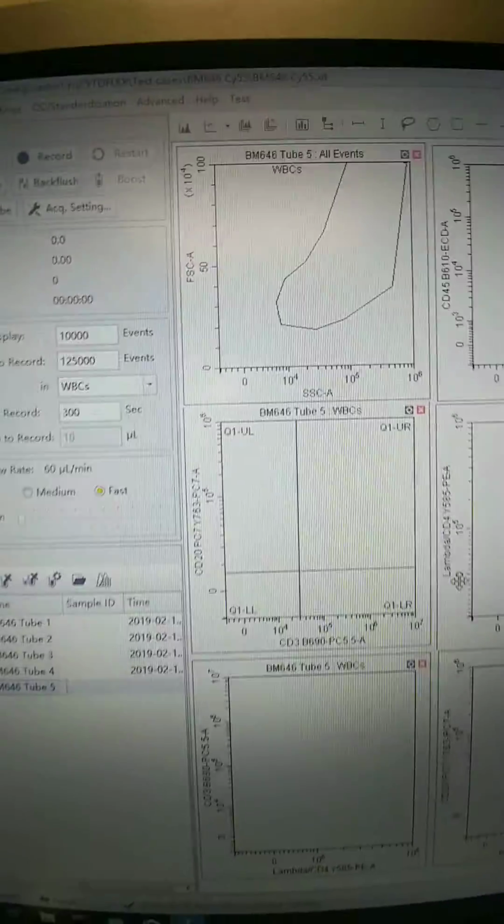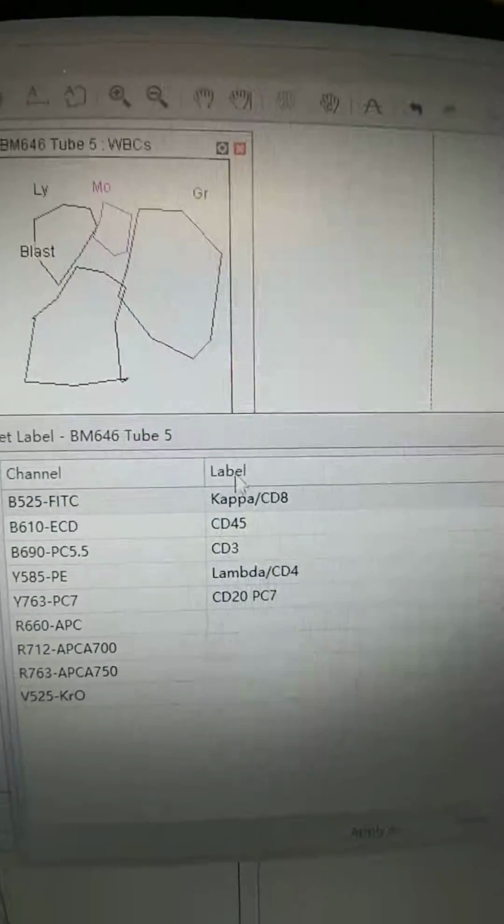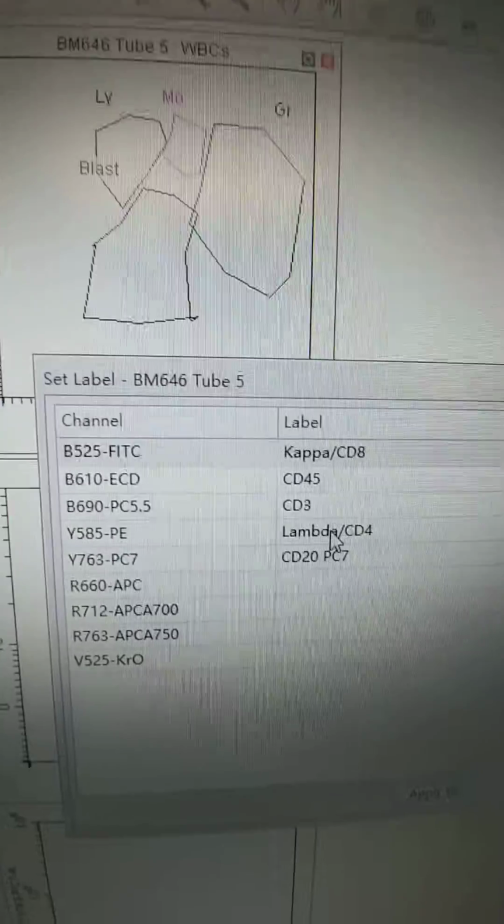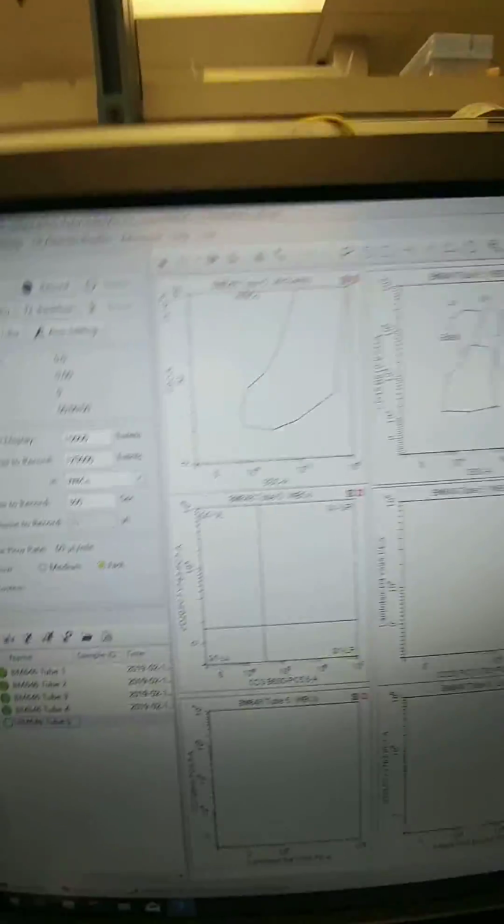The other way you can verify that is to come up here to the settings, set label, and there you see what antibodies are currently assigned to this tube. And so that is the antibodies in tube 1. So we are good to go there.